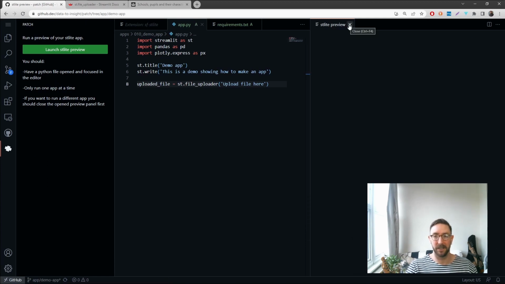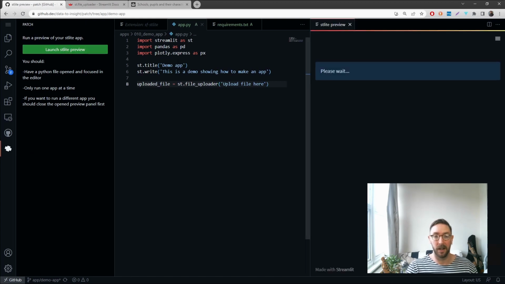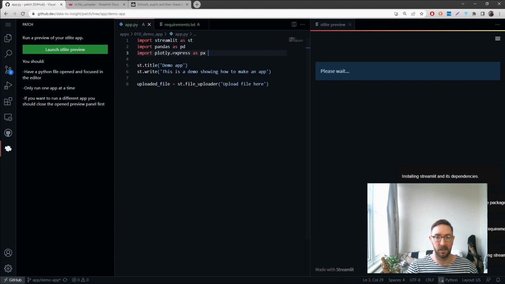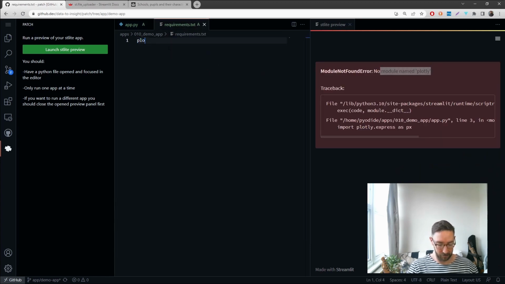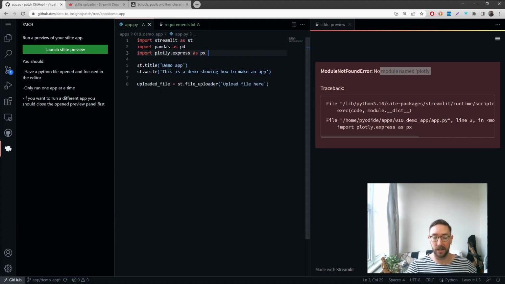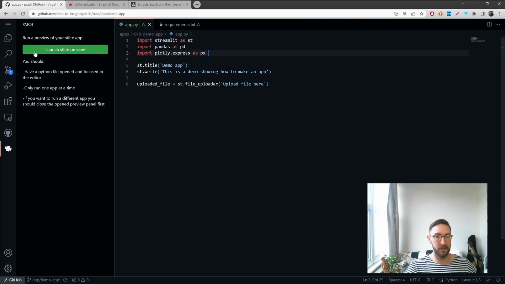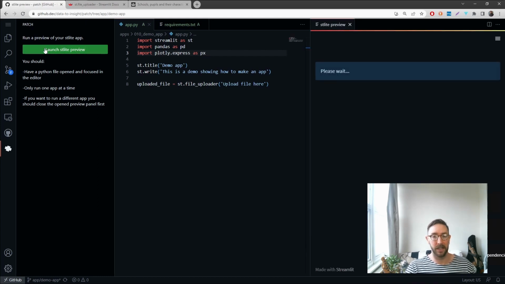Just as in the demo video, doesn't work first try, but let's try again. Now, actually, I noticed there will be a problem here. We haven't got Plotly in our requirements, so it's going to try and install the requirements, but it's not going to have them in the requirements. There we go, no module named Plotly. So let's try again. Let's go Plotly. Now, if we relaunch the preview, it will do it with Plotly.